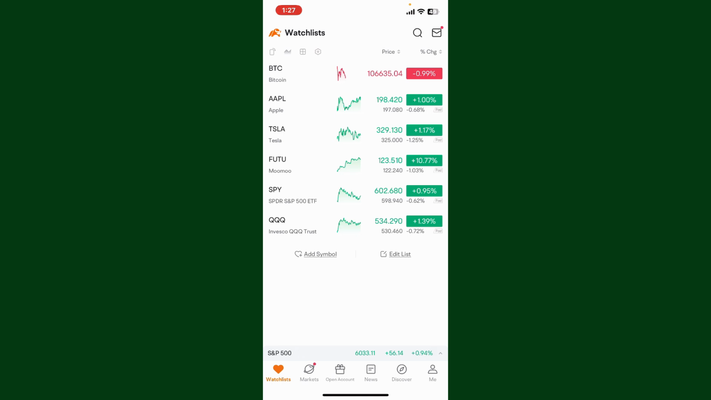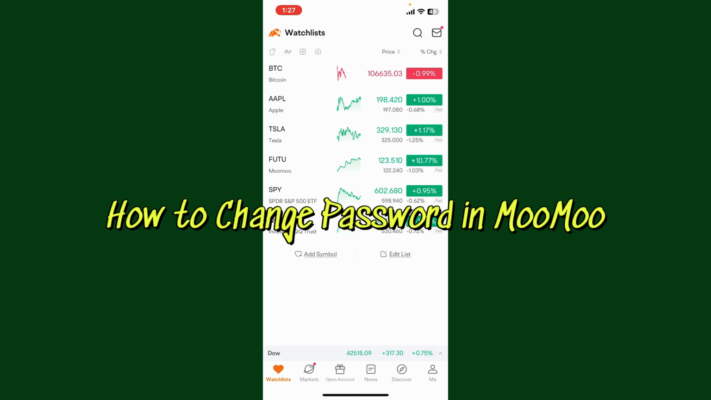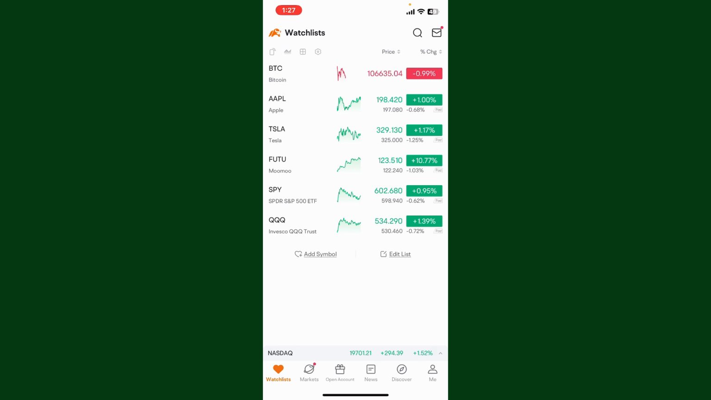Today I'm going to be guiding you through how to change password in the MooMoo application. To change your password on MooMoo, open the MooMoo app on your device and tap on the Me button at the bottom right corner.